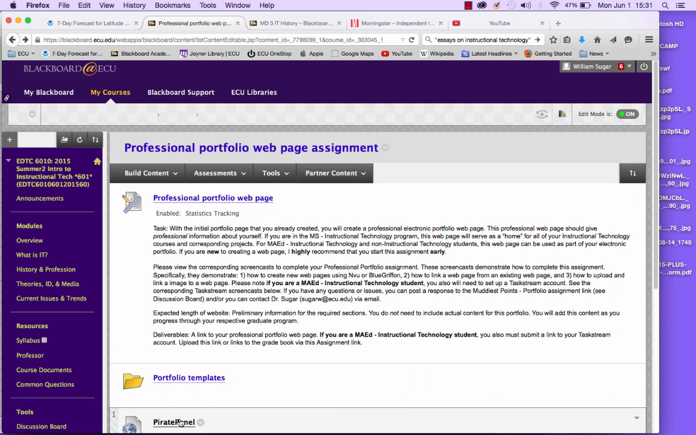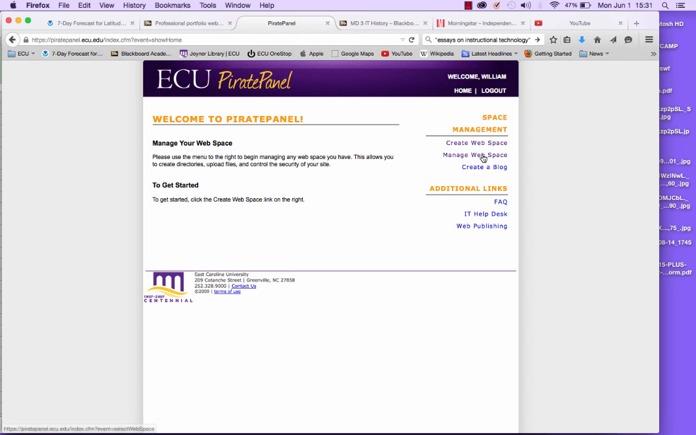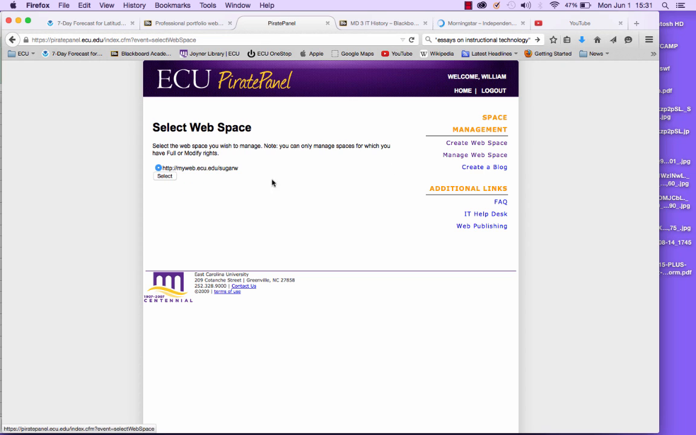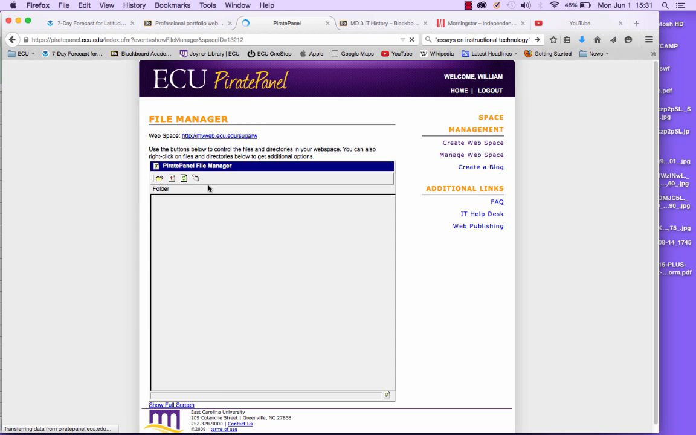It's the same thing. So we're going to go to Pirate Panel, and we're going to log in with your ID and passphrase. I'm going to manage web space. Here is my URL. Your URL is going to look a little bit different. It's going to be student / your user ID. We'll select that, and we're going to use the file manager.